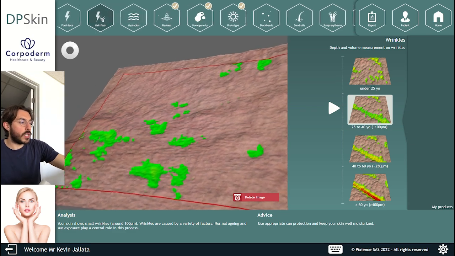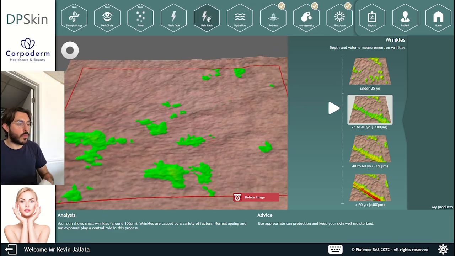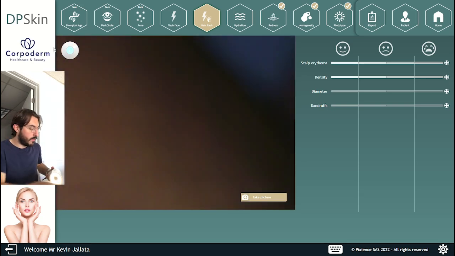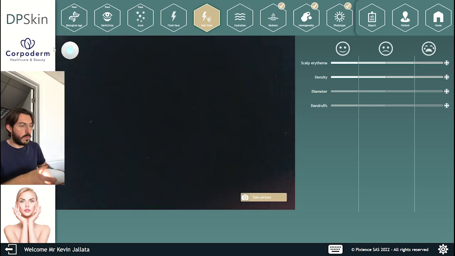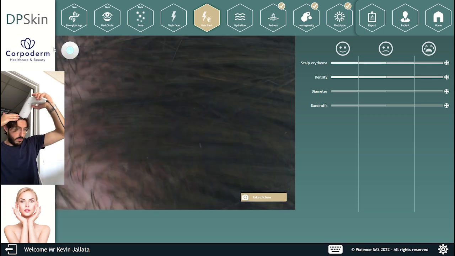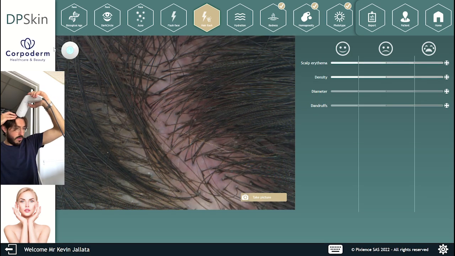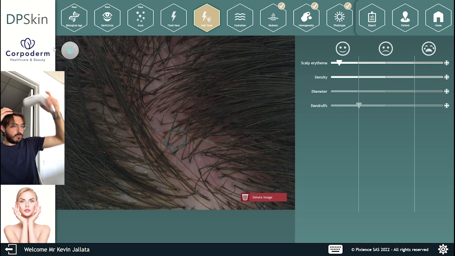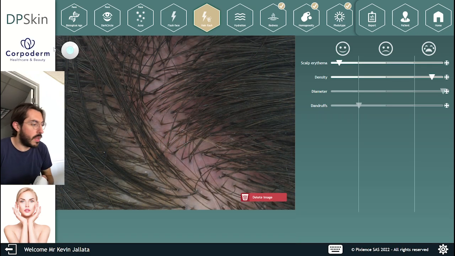So then I'm going to switch to the hair right here. Up on the top left corner it's telling me to switch back to 2D. Right here, I'm going to target an area where I can see the roots. And you can see right here, I should not have scalp erythema. I should have a pretty healthy scalp.